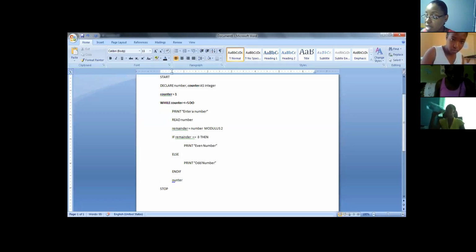And if counter remains as 1, then counter will always be less than 5. And if counter is always less than 5, you will never exit this loop, because the only way you can end this loop is if counter becomes greater than 5. In this case, I'm going to increase counter by 1. And then I'm going to end the while.